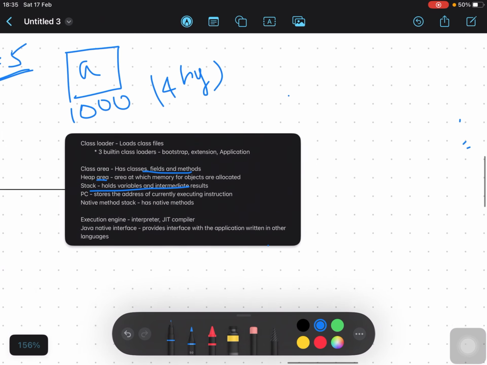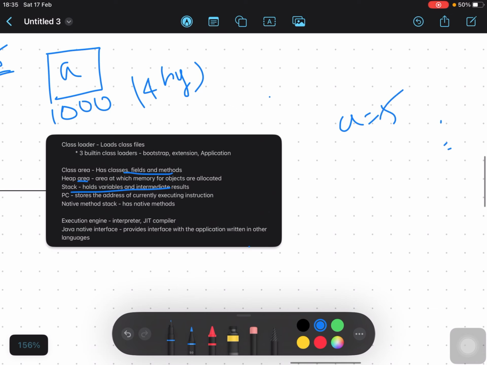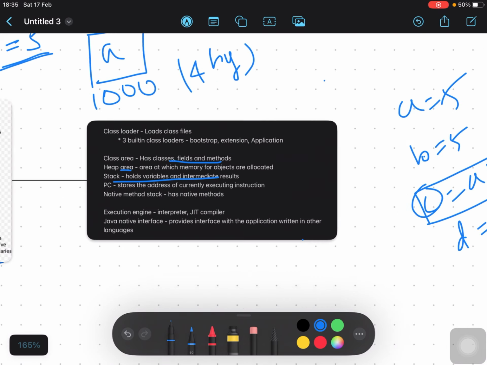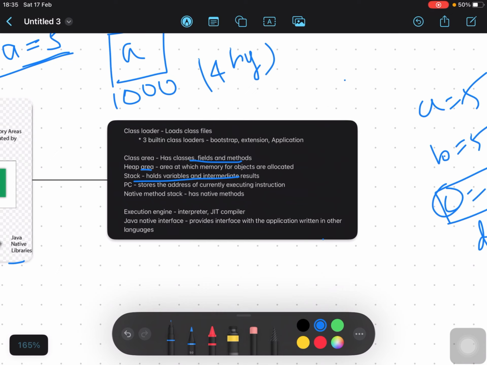And when coming to intermediate results, if we have a = 5, b = 5, c = a + b and d = c - d, here c will become the intermediate result. The values of these intermediate results are stored in the stack area. Coming to PC register, PC is simply program counter. In a program we have several instructions. The currently executing instruction's address is stored in the PC register, and the native method stack has native methods.